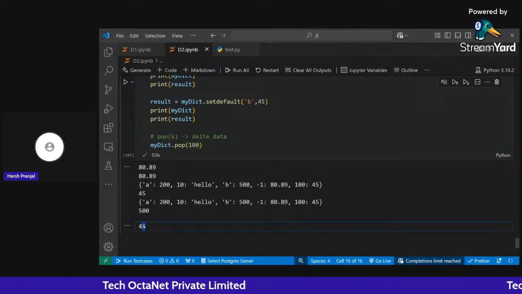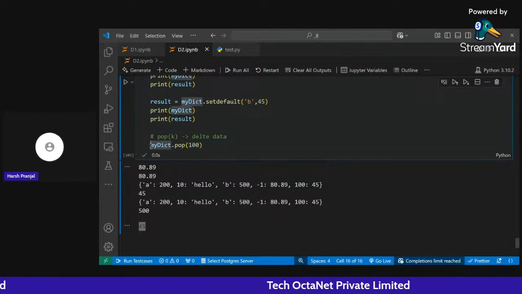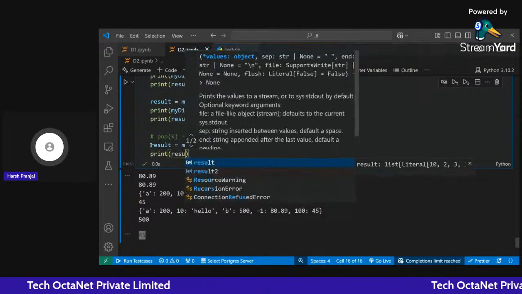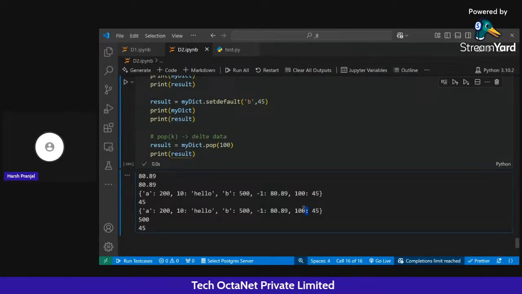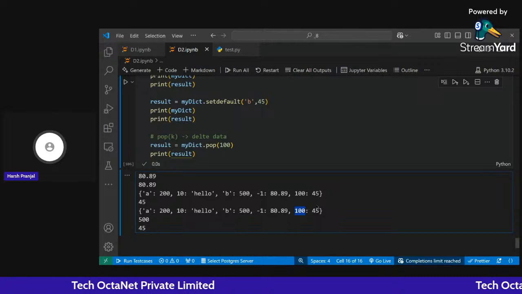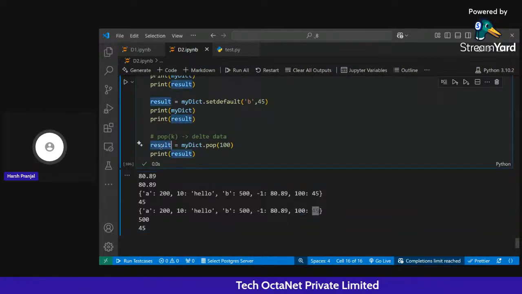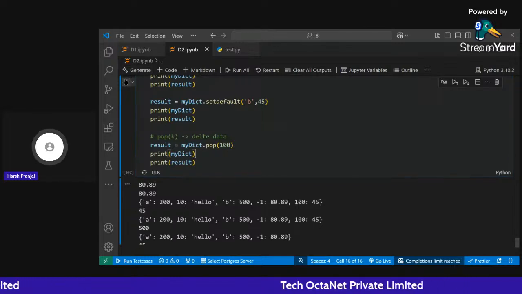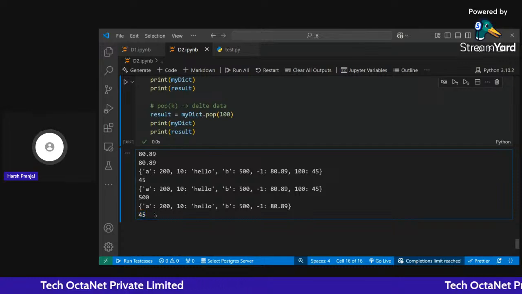Now this 45. Whenever pop deletes something from the dictionary, it will return a result, and that result is nothing but the value of that key that is being deleted. You have used pop to delete this 100, and the value of that 100 is 45. So pop will give you the result 45. It has deleted the key-value pair from the dictionary, and it will give you 45 as a return value, showing that this value is deleted from the dictionary.